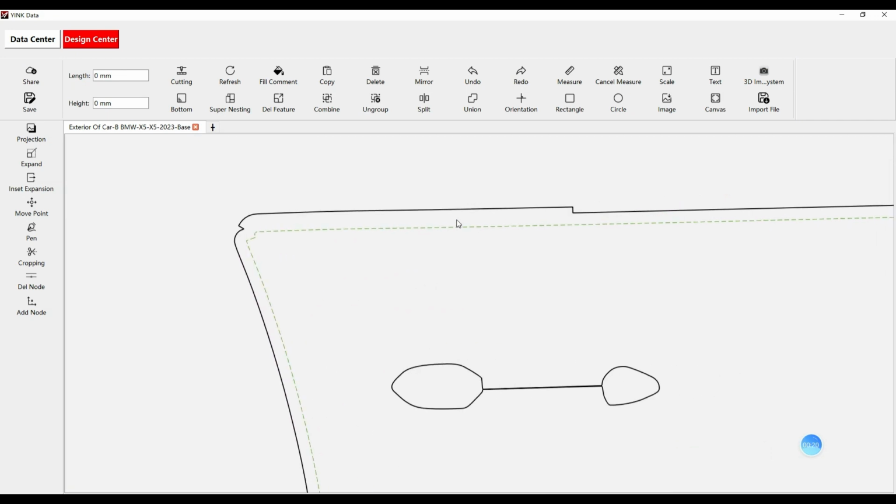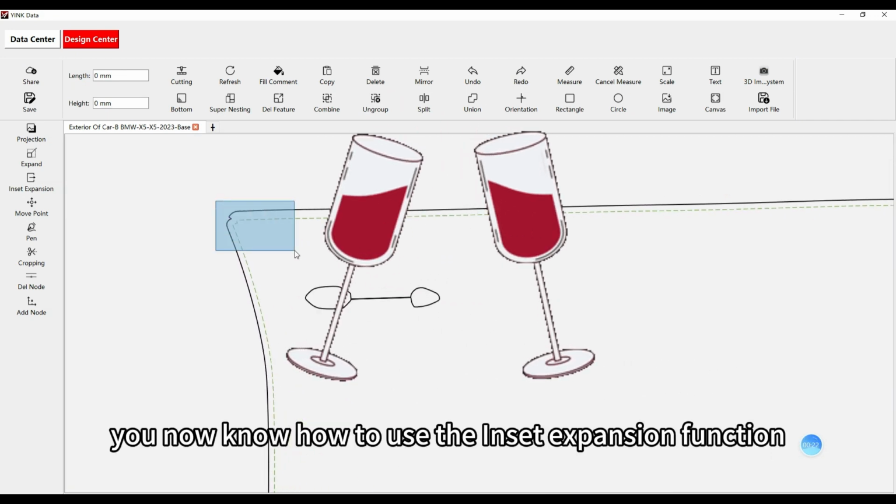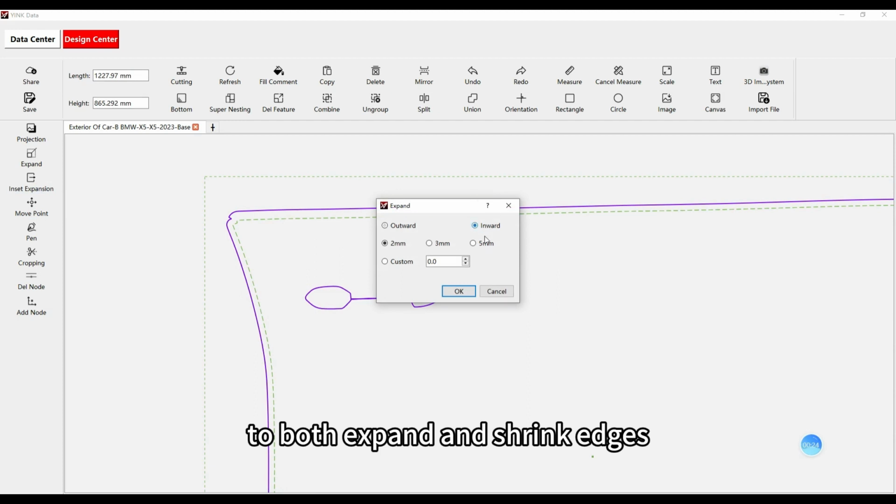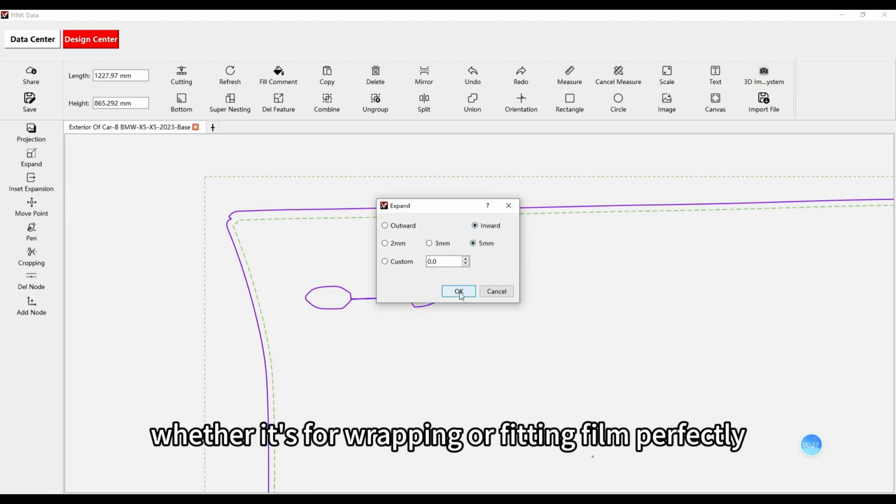And that's it. You now know how to use the Inset Expansion function to both expand and shrink edges, whether it's for wrapping or fitting film perfectly.